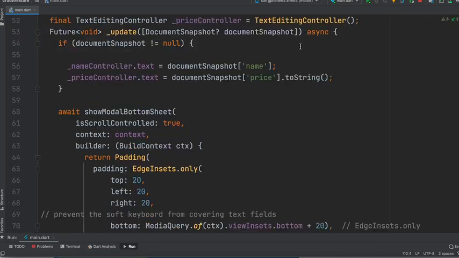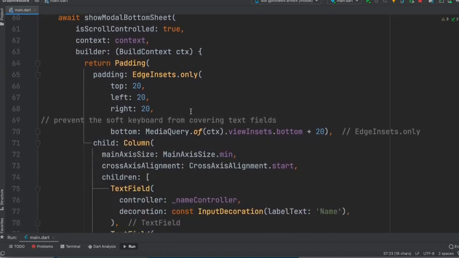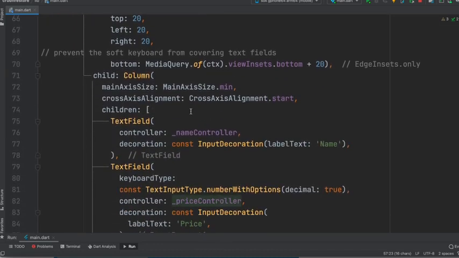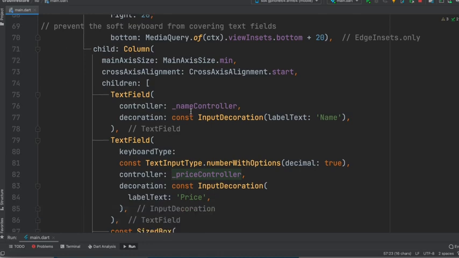So here we created an update method, and at the same time, when we call this update method, we are passing a document snapshot or object. And as we do that, first we try to grab the current value from this document object, and then we store them in name controller and price controller. And we have used a show model bottom sheet to show the data as we work on this. But now if you want to get the complete code for this one, just check out the link below.